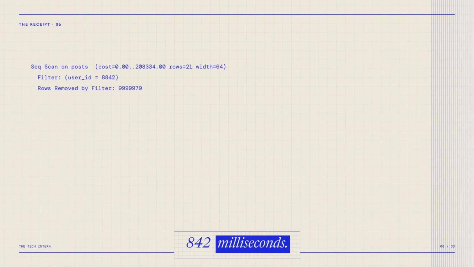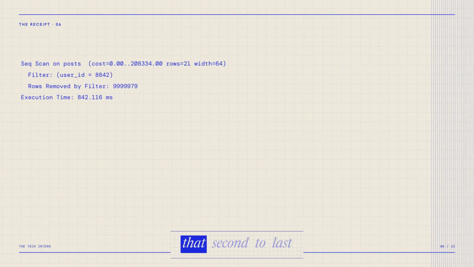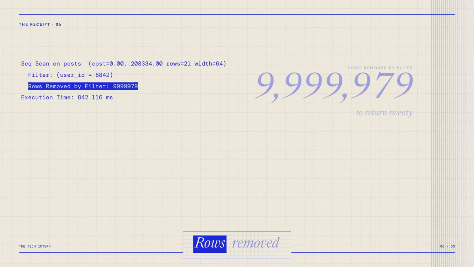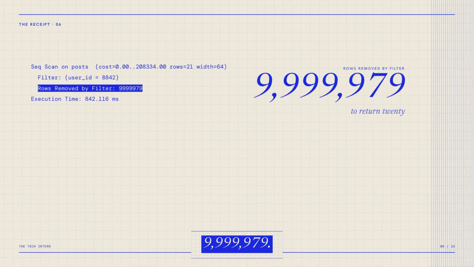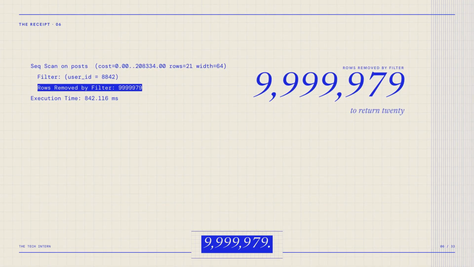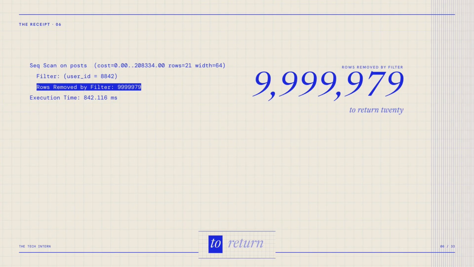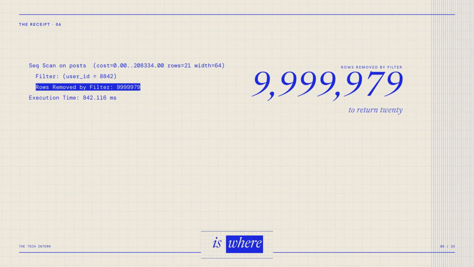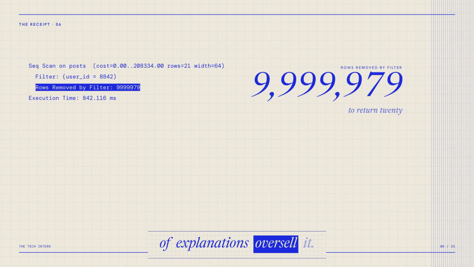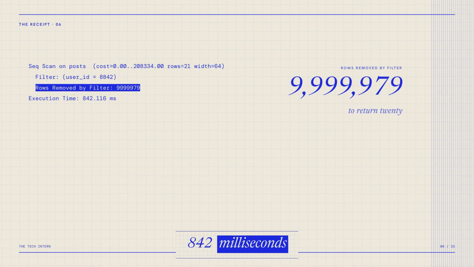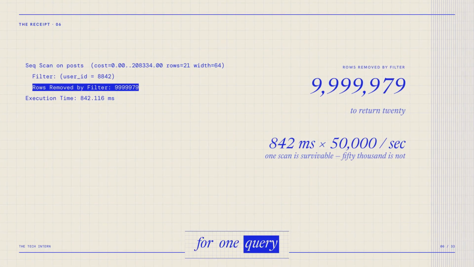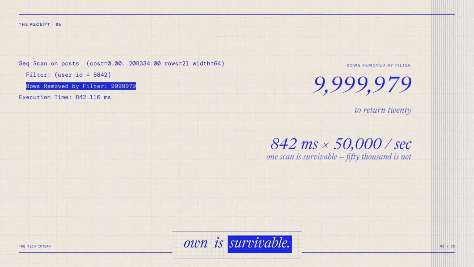842 milliseconds. And look at that second to last line. Rows removed by filter: 9,999,979. We read 10 million rows to return 20. And I want to be precise here, because this is where a lot of explanations oversell it. 842 milliseconds for one query on its own is survivable.